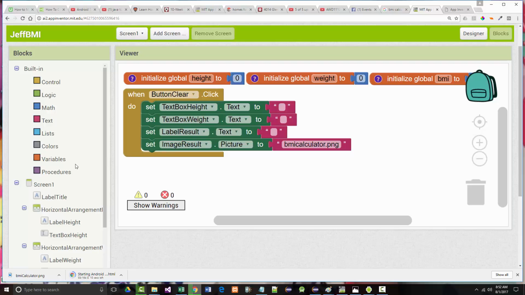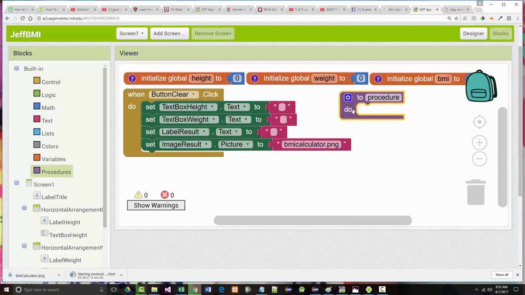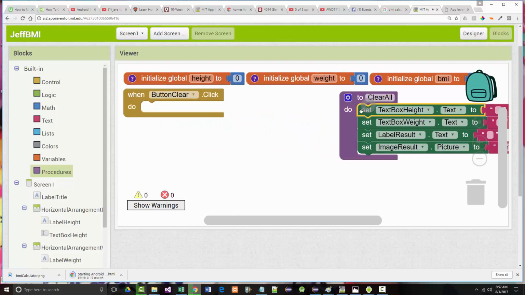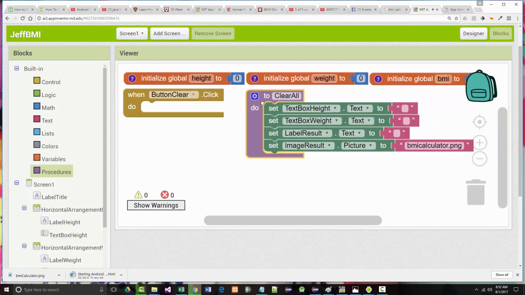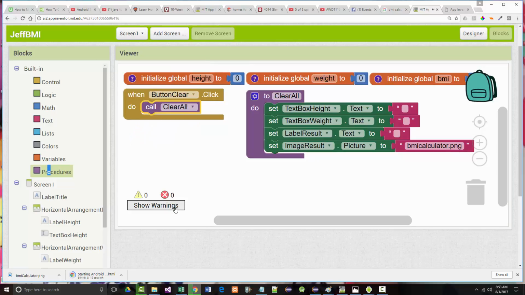Now there's absolutely nothing wrong with what I did, but I'd like to make it look at least a little better. So I'm going to create a procedure right here that I'm just going to call clear all. And then I'm going to take all that code that I put in here, and I'm going to put it in my procedure. It's a little cleaner way of doing things. But now what happens when I click the button? Nothing. So I have to tell it to call clear all.